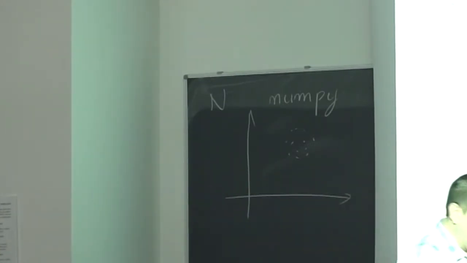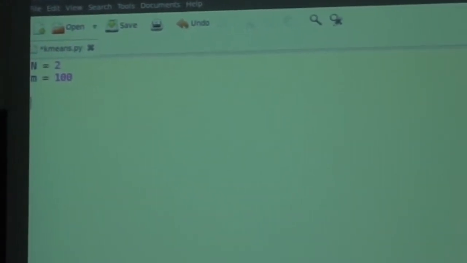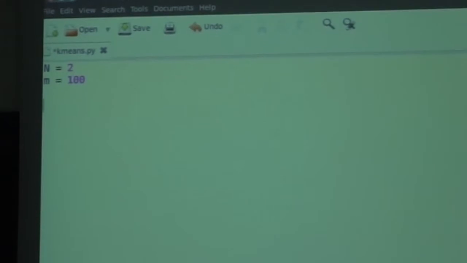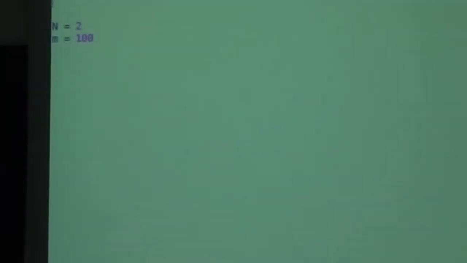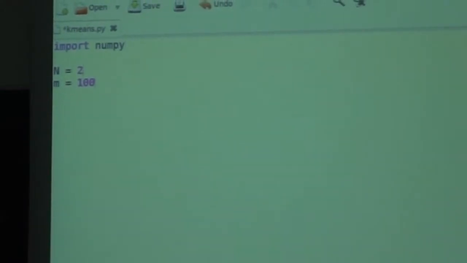So, let us say that we want n dimensions, that we want to generate 100 elements with a multivariate distribution in 2 dimensions. And we want to do this by using the NumPy package.